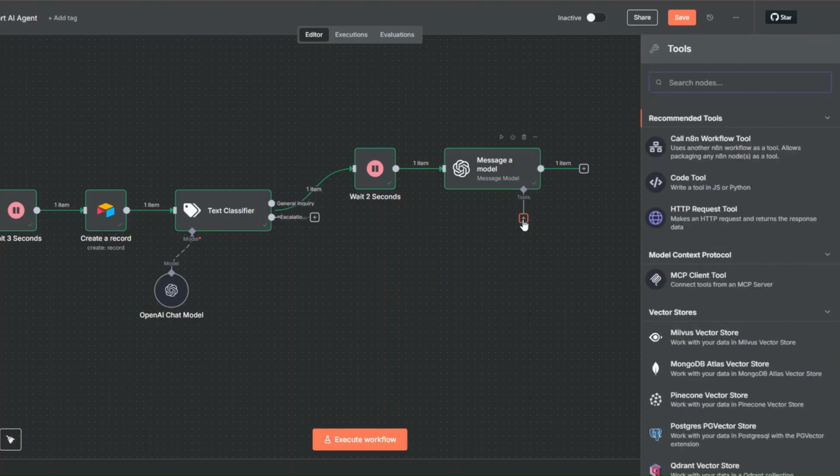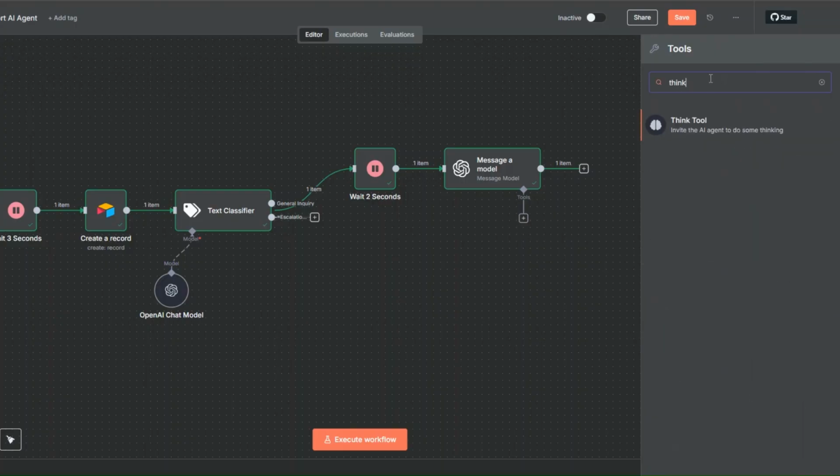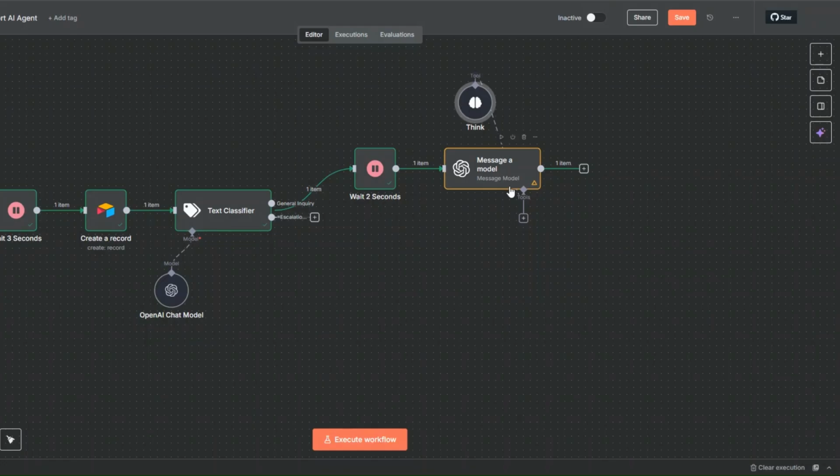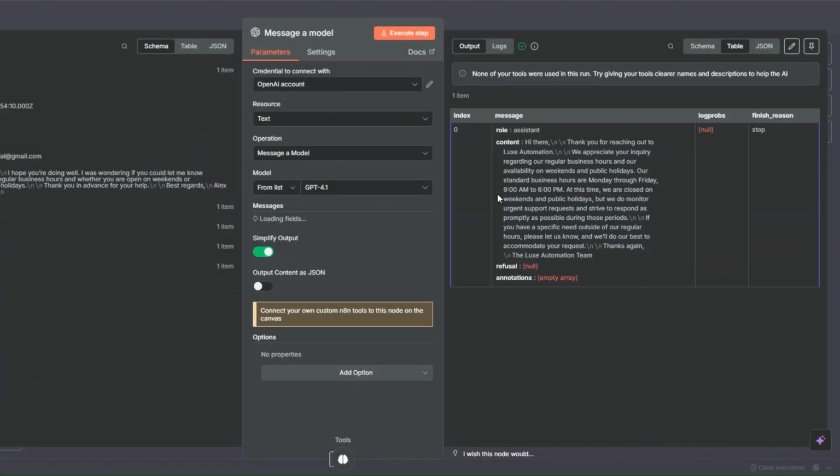So here we can add a think tool. Here I'll add a think tool over here to generate a more comprehensive reply to our clients.